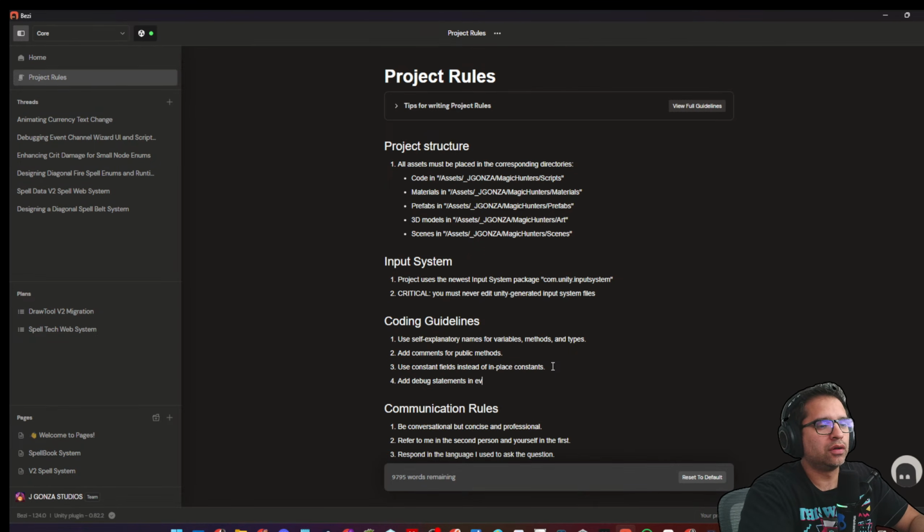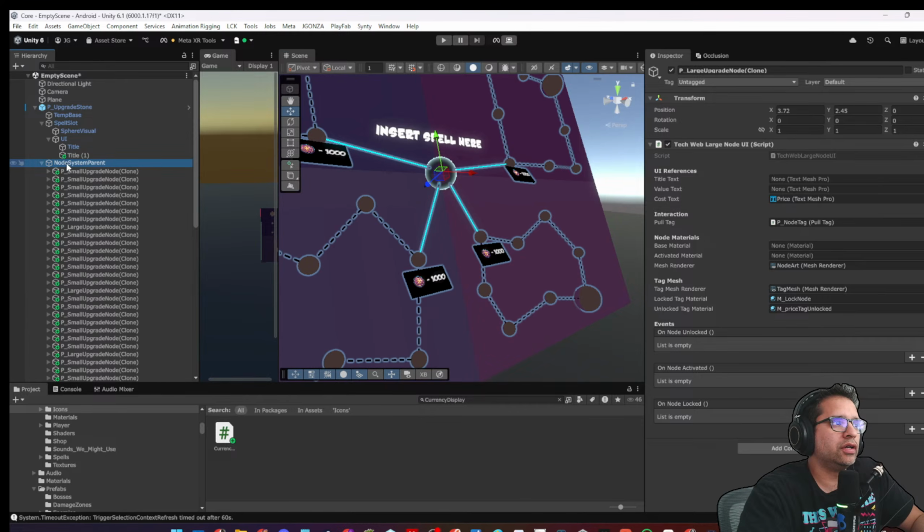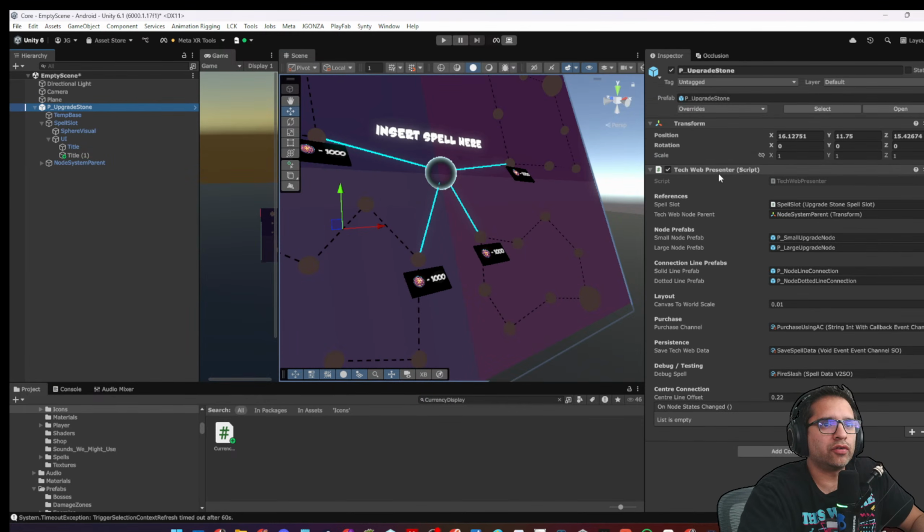Coding guidelines: add debug log statements to make sure code does what we assume. Yeah, so instead of you debugging, you can add this and now it'll debug stuff. So anyway, what Claude did is it created this presenter.